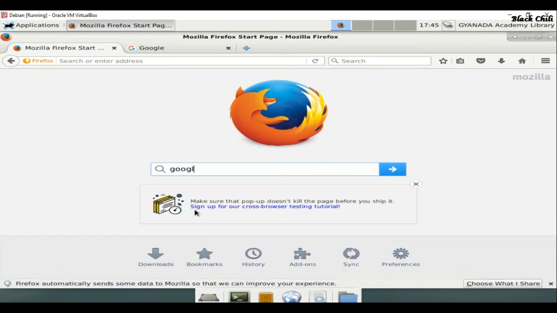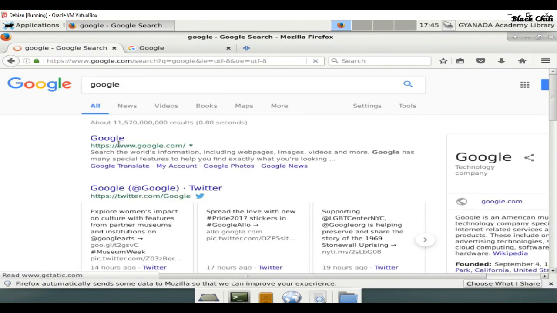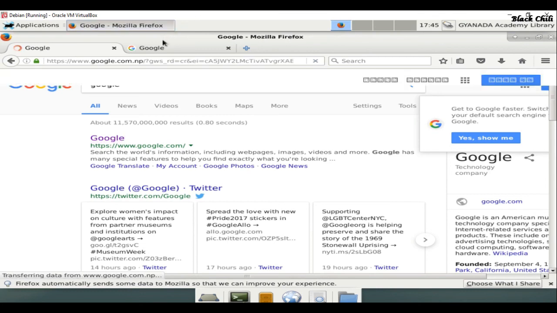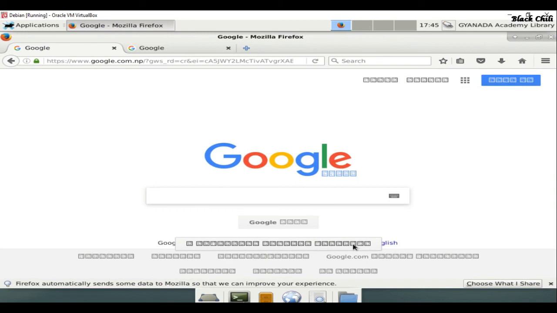Google. Let's search. Yes, it's working. Maybe there is some problem that I have to check, but in that way it will come, no problem. You can do work. Maybe there is some problem in my machine, so in that way you can work.